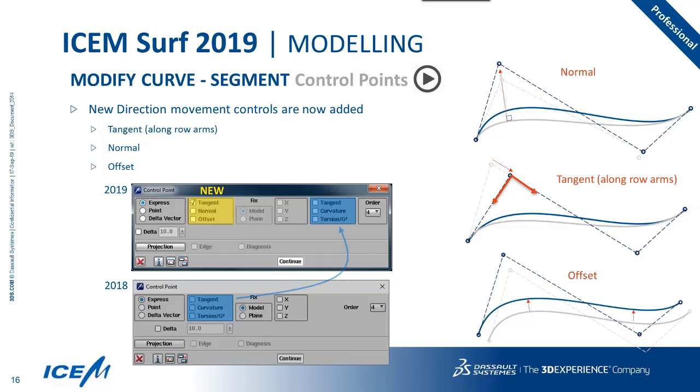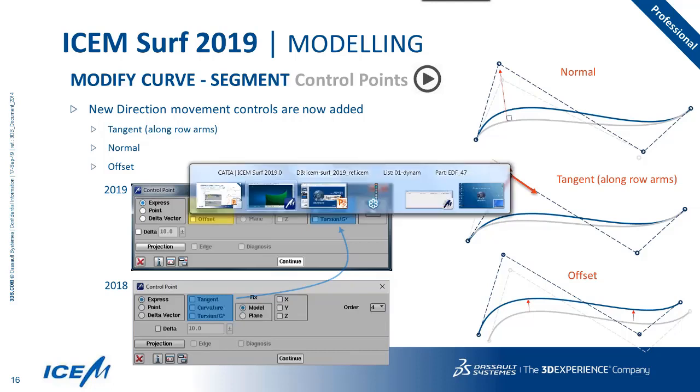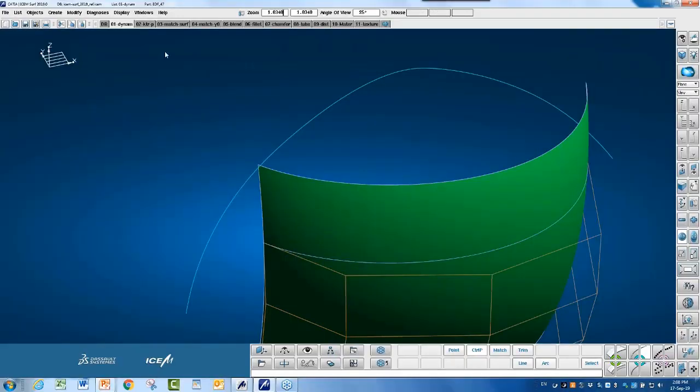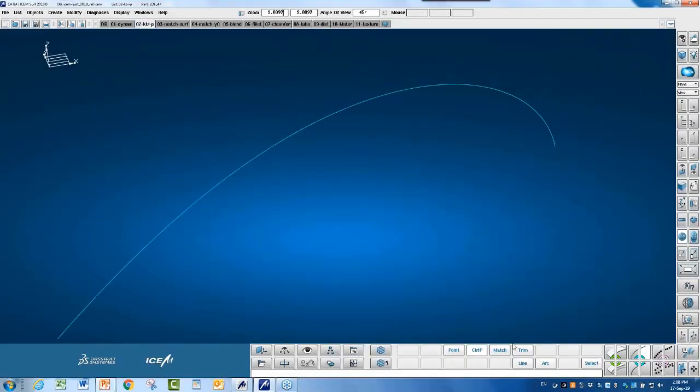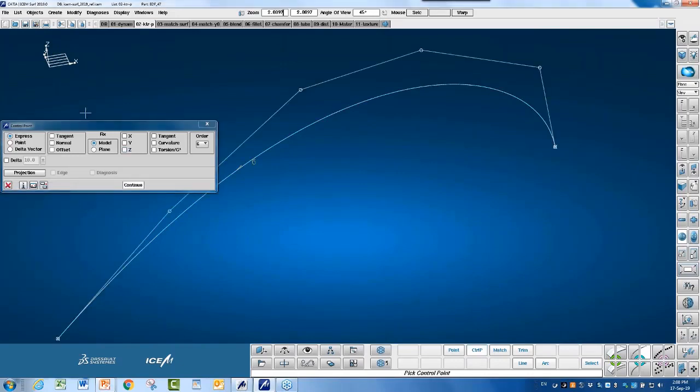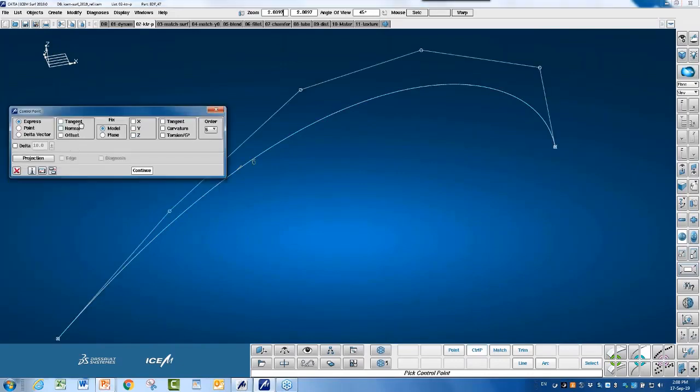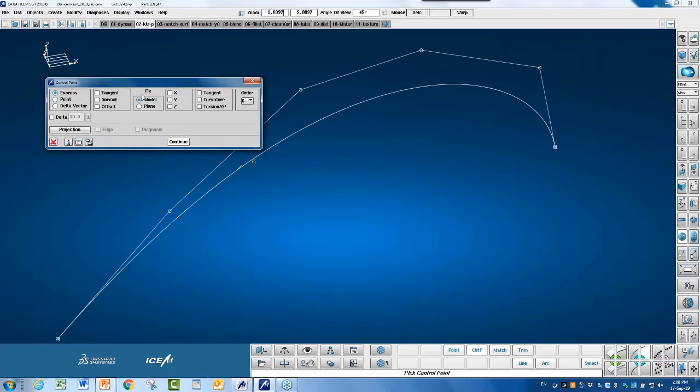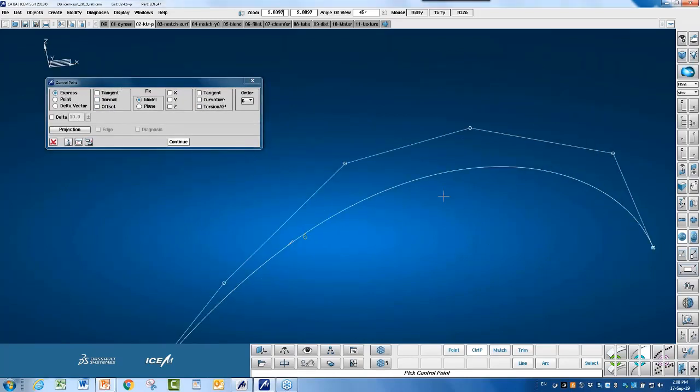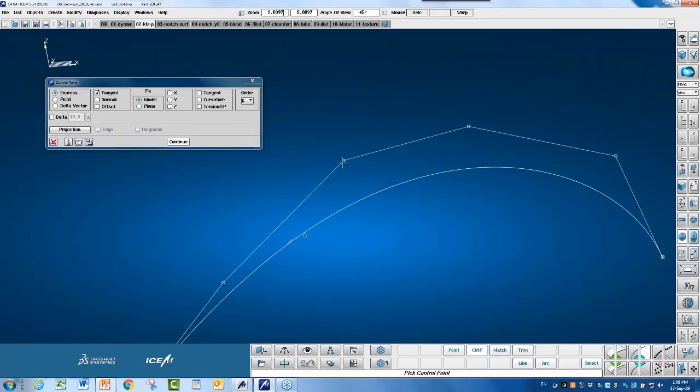So what we've done is add the directional controls, or locks, if you like, that you know from patch modification, to curve modification. So we have tangent, normal, and offset. I'll just show you how they work. So here we go. You'll see the dialog looks different now. We've got tangent, normal, and offset on the left, and we've got the classic one on the right. The classic one overrides the new one. You should know that.